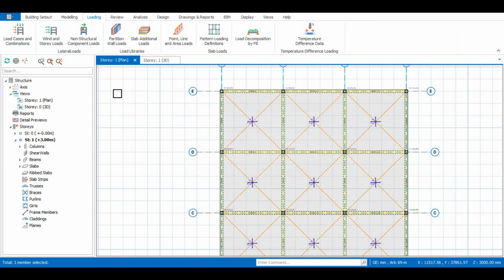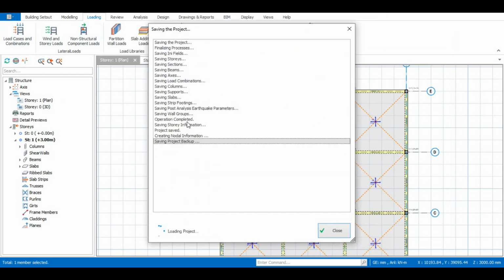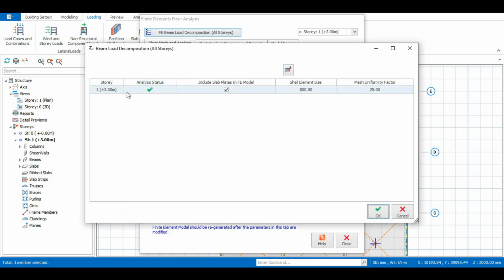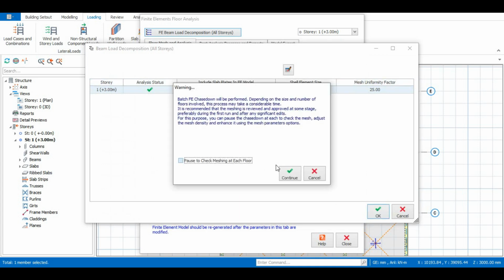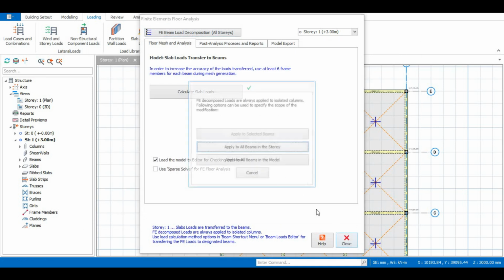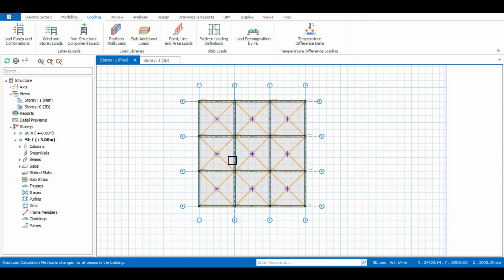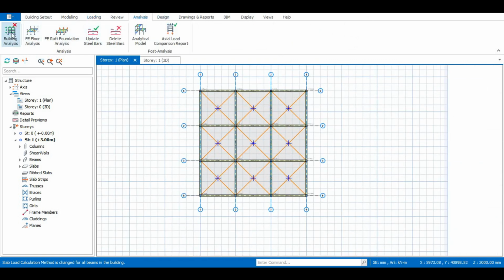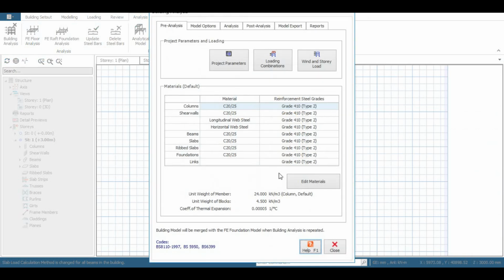Then I can also go on to decompose loads, and when I go here you see that I've already decomposed loads and my load decomposition initially still works. So I press OK, and then I go from there. It's loading, it's doing the work. I can wait a little bit, and then I press OK. Then I close this and apply to all beams in the model. Here now I can go on to do my building analysis.